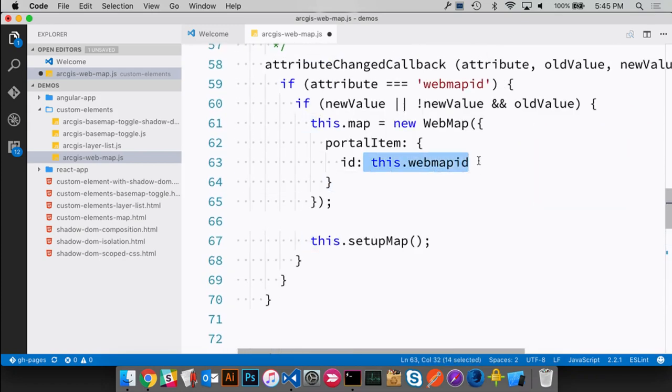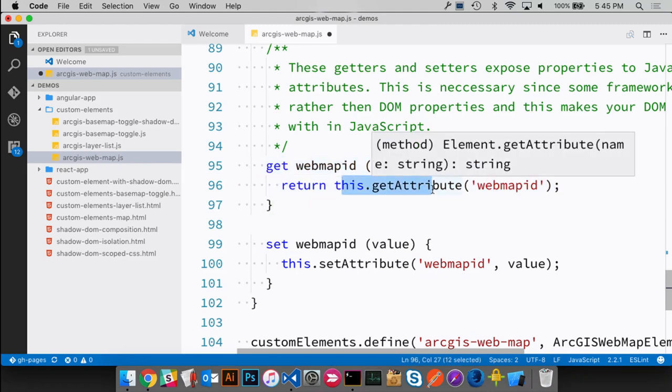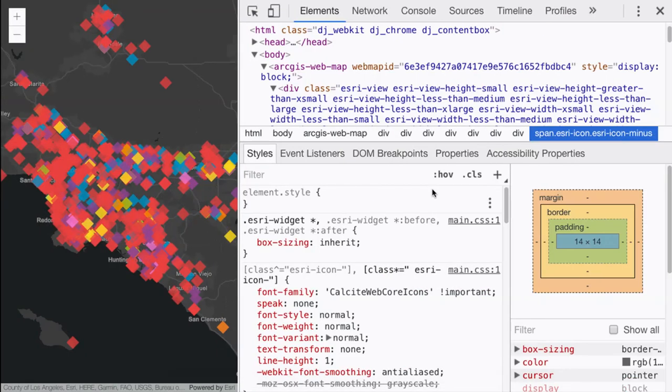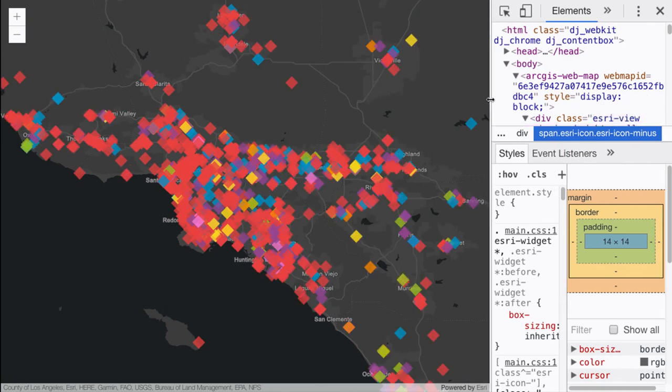And it also makes it easier to work with this in JavaScript because instead of doing this dot get attribute web map ID up here, I just get to do the much nicer this dot web map ID. And this invokes the web map ID getter, which then calls get attribute for me so I can get the latest value of the attribute. So that's our base map. And as you can see, that works out pretty fine. It's simple to just, if I need to quickly throw a map into somewhere, it's very, very straightforward.